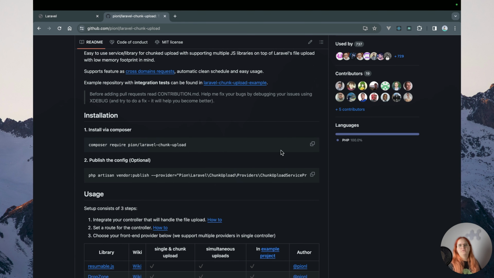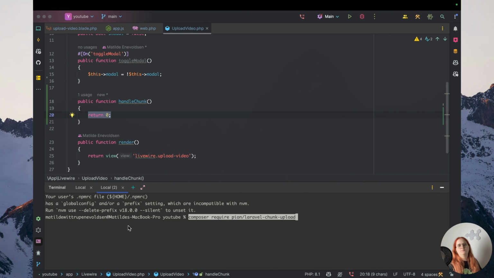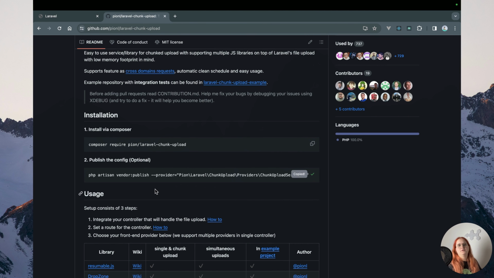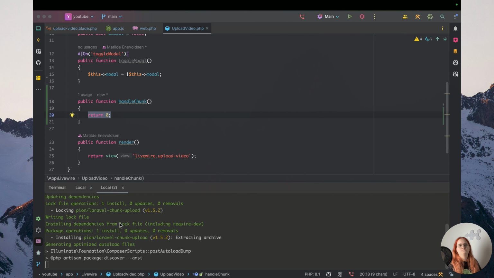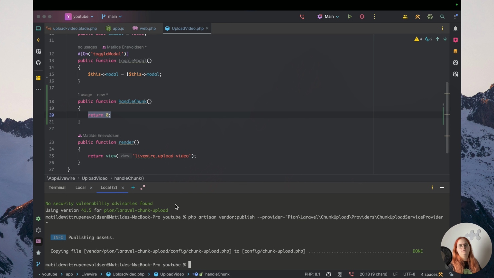Storing the original file using Laravel chunk upload. So let's go ahead and composer require it, and also make sure you publish the configurations. And then let's go ahead into the handle chunk function here.